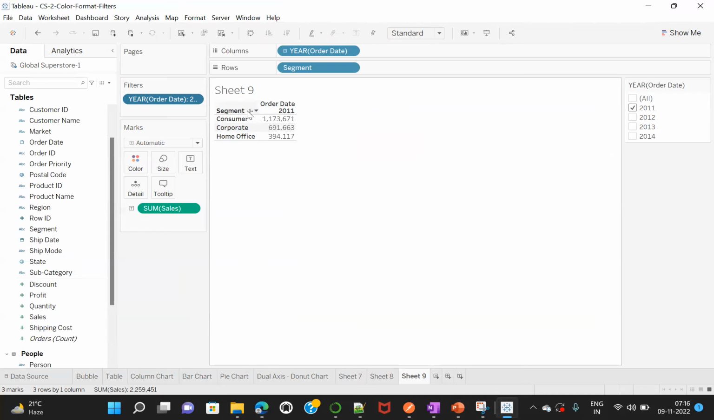So this is the table, right? This is the table, and we would like to get only the percentage. So what is the way we can get the percentage? So can you suggest a way, like how we can get the percentage?